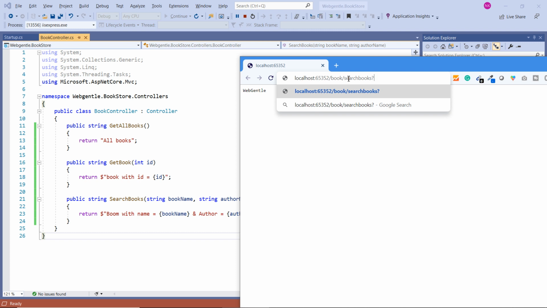In our scenario, the first query or first parameter is book name, so we will write book name equal. To define the value we have to use the equal sign and then the name of the book. Suppose I'm writing over here MVC book. So this is how we can define one parameter, and you have to use the question mark only for the first time.